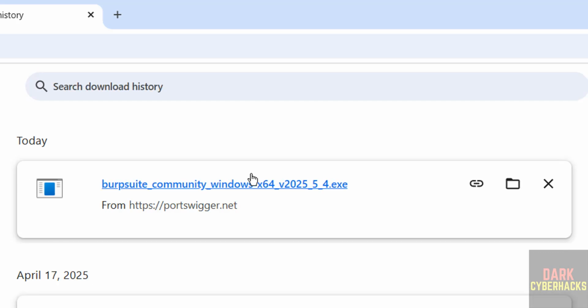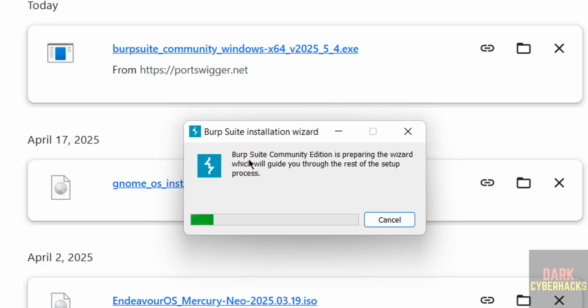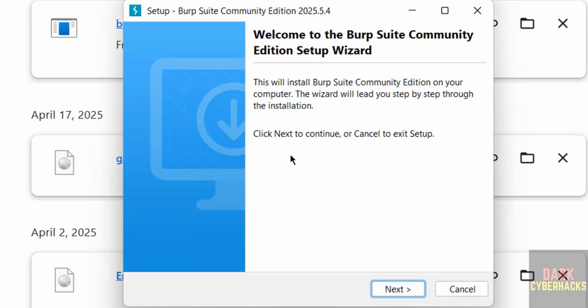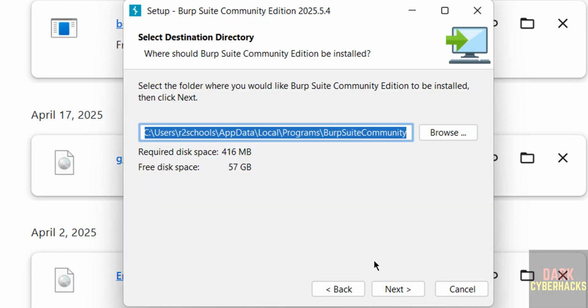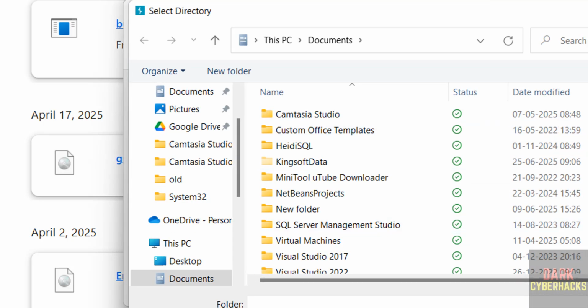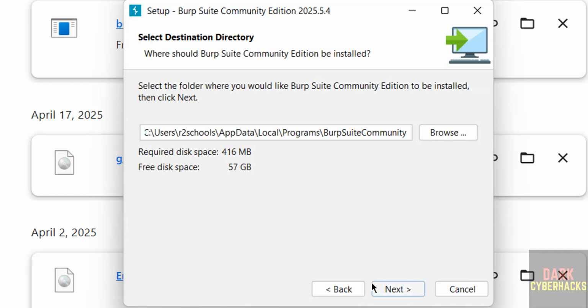See download is completed. Now click on the exe file to install. Click on next. See this is the installation location. If you want some other location, click on browse and select the path. I am okay with the default one. Click on cancel, then click on next.